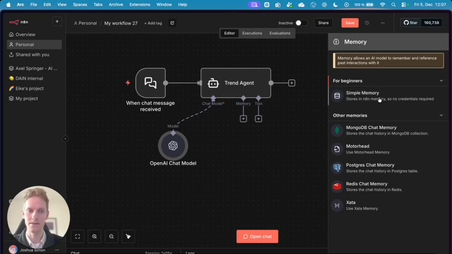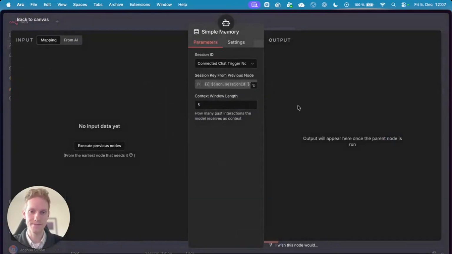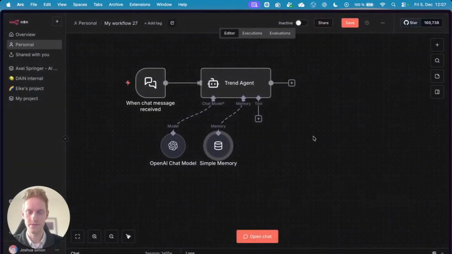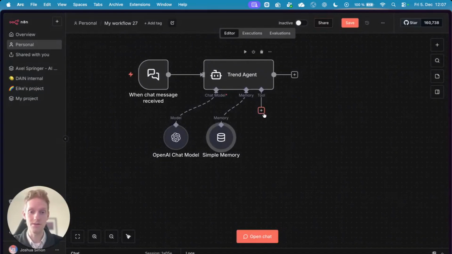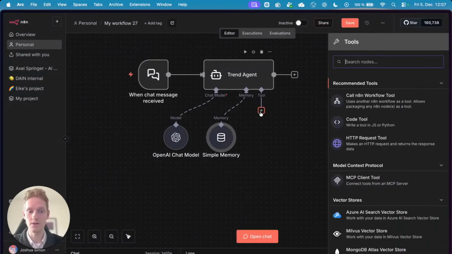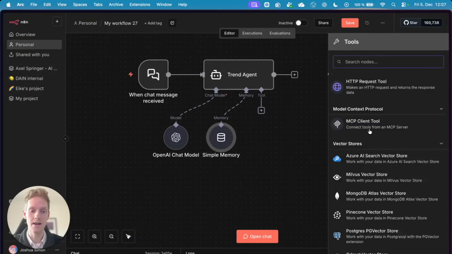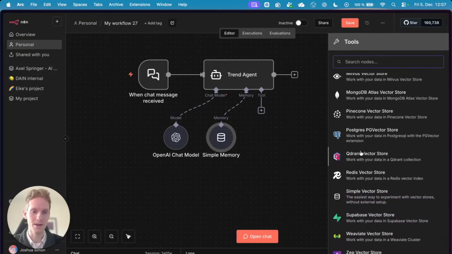Then we also have the section for tools. So we could also connect some external tools here, like, for example, another database and different other integrations. n8n is providing a rich list of integrations here. But since we already chose the built-in tool for the web search, we don't need to specify anything else here.